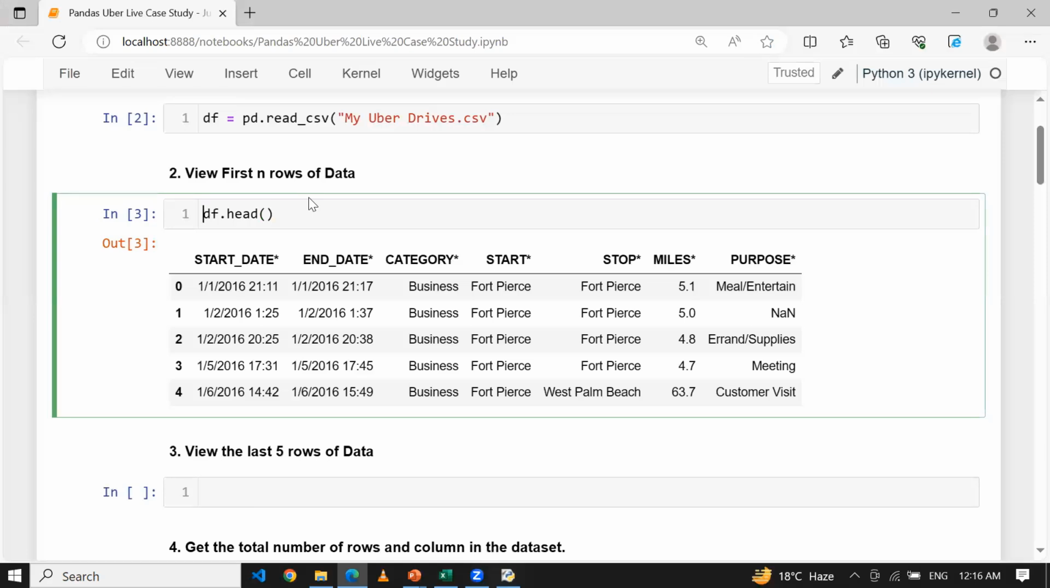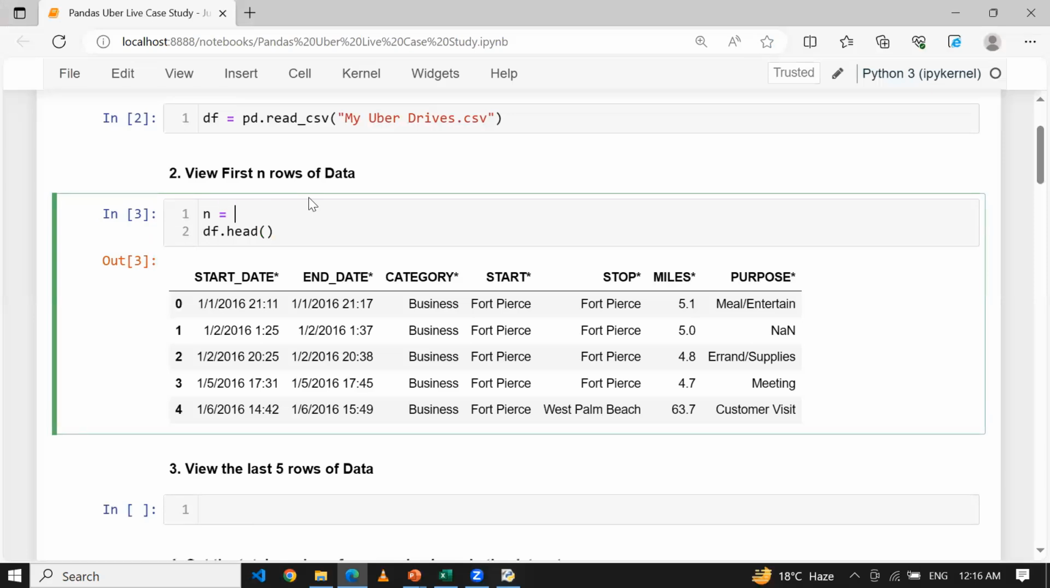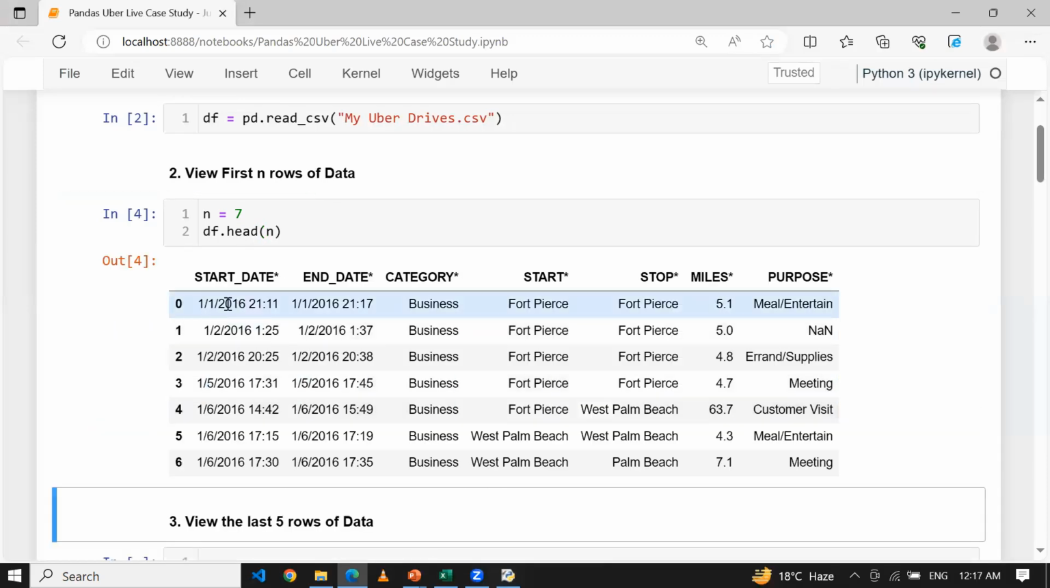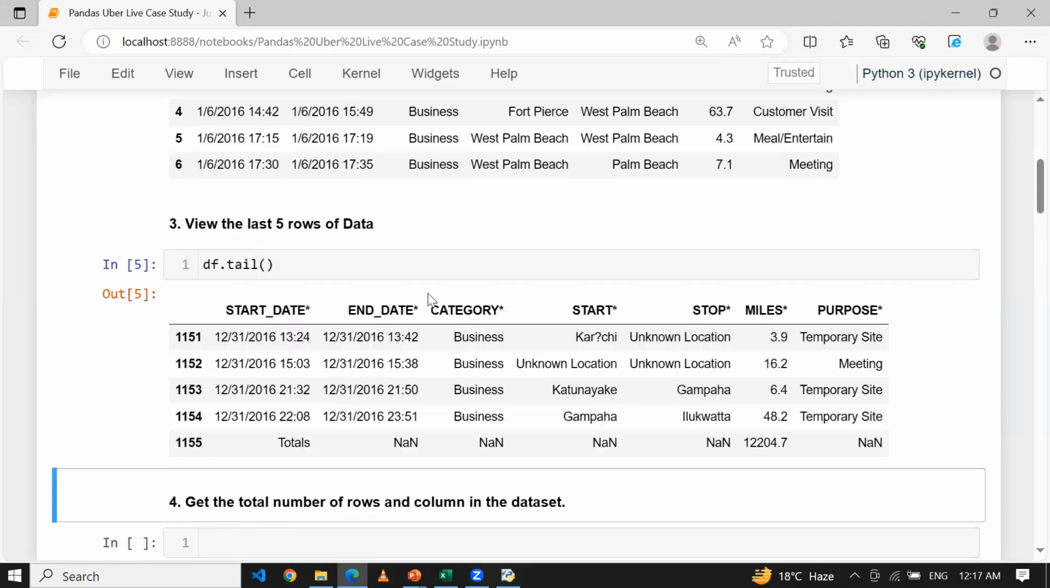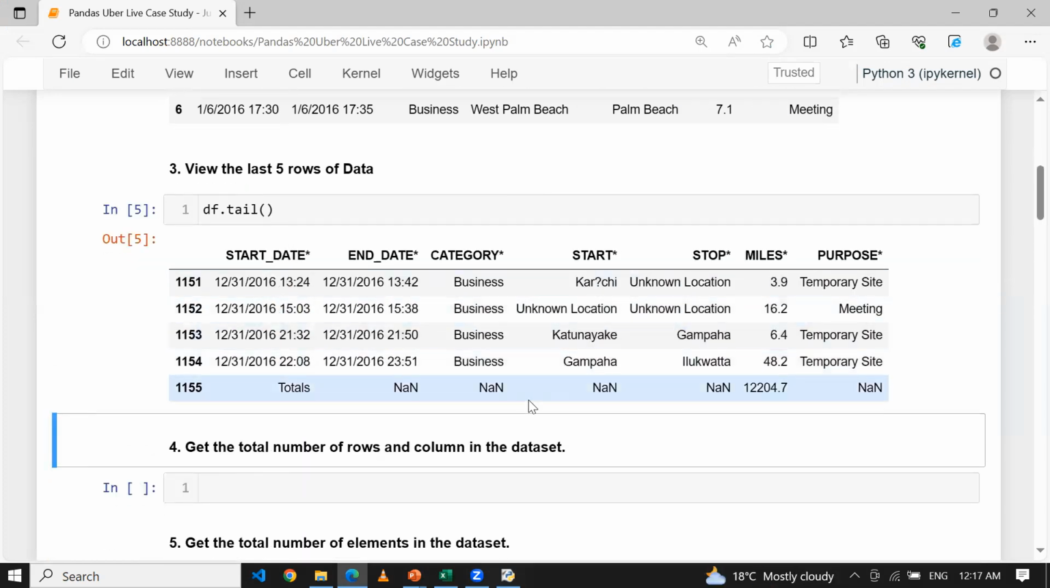Here I have defined n rows of data. For example, if I want to display 7 rows, I can simply pass n equal to 7. So here I display the top 7 rows, or the first 7 rows, from the data. Similarly, if I want to see the last 5 rows, I can use the tail function, which displays the bottom 5 rows of the dataset. So this is the data.